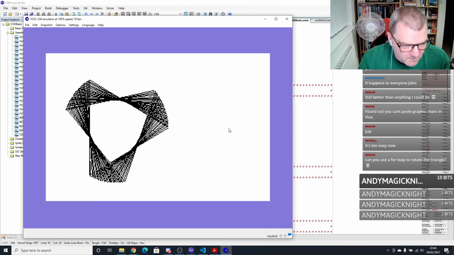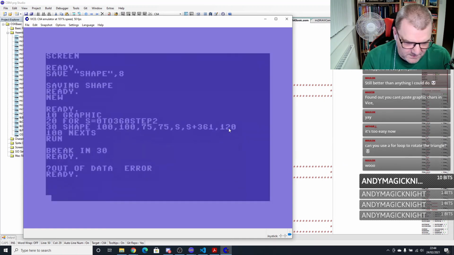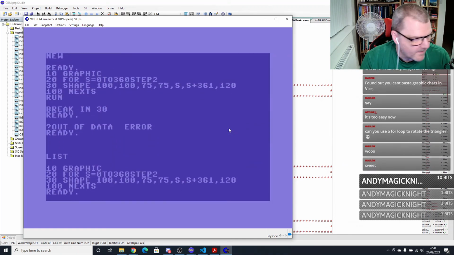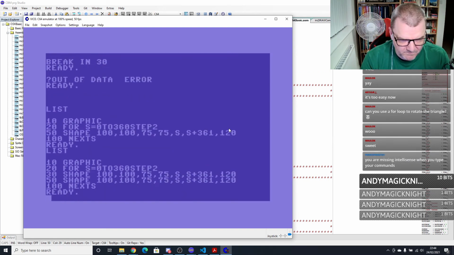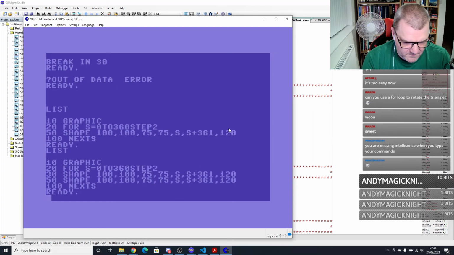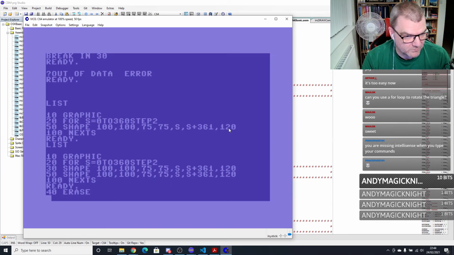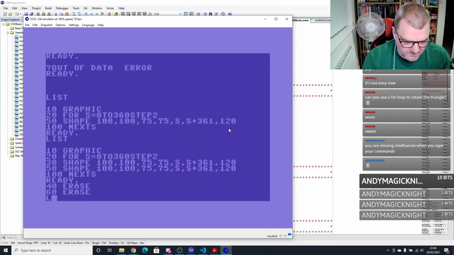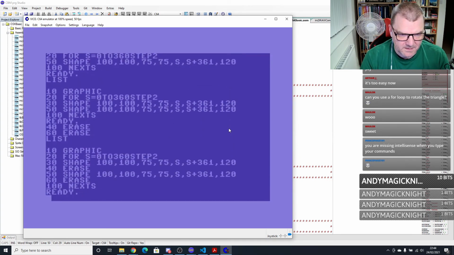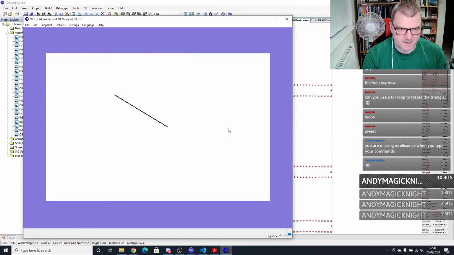Now, you're probably wanting to know, can you do a triangle that rotates? Well, this is where erase comes into it. So what you do, you draw it, and then 40, turn erase on, draw it again, which will wipe it out, and then 60, turn erase off. So you end up with something like this. And what you should see is the triangle actually moving.